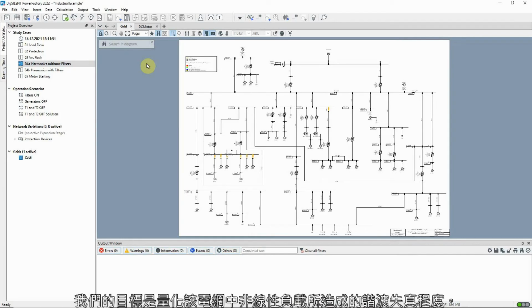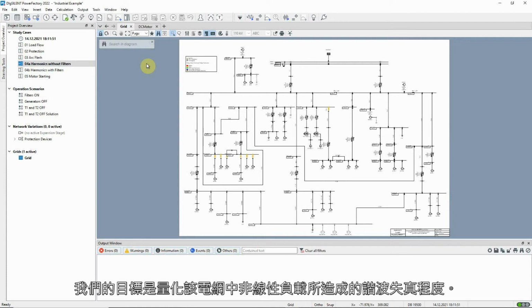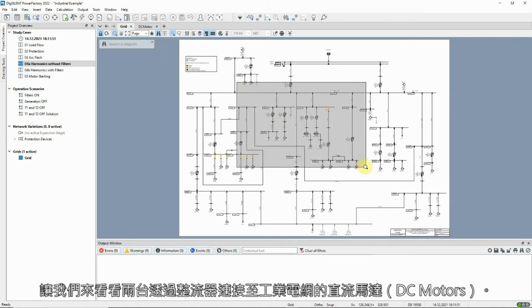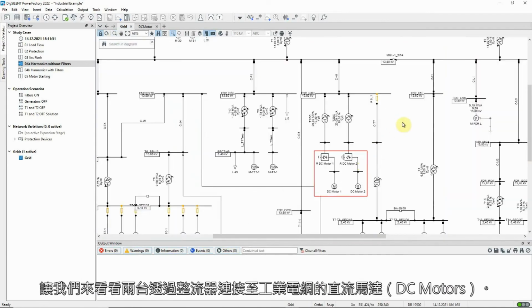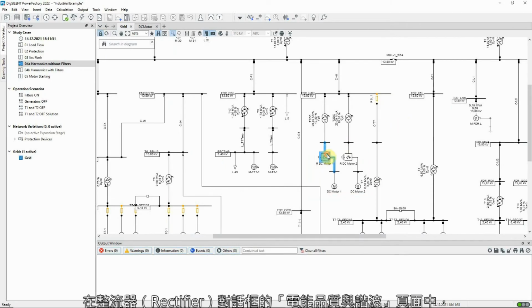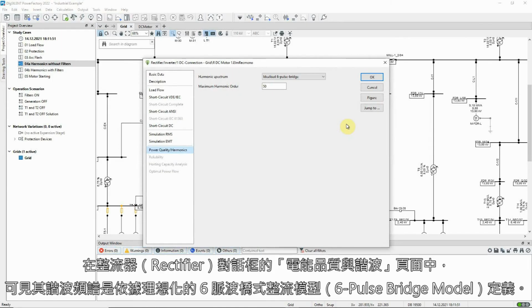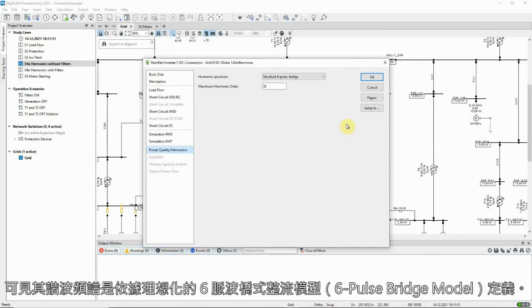Our aim here is to quantify the level of harmonic distortion caused by the nonlinear loads in this network. Let us have a look at two DC motors, which are connected to our industrial network via rectifiers. In the rectifier dialog, on the power quality harmonics page, we can see that the harmonic spectrum is defined using an idealized 6-pulse bridge model.